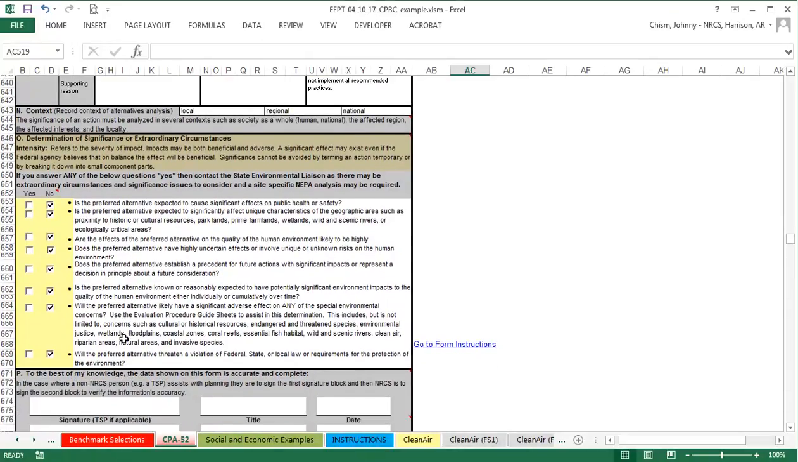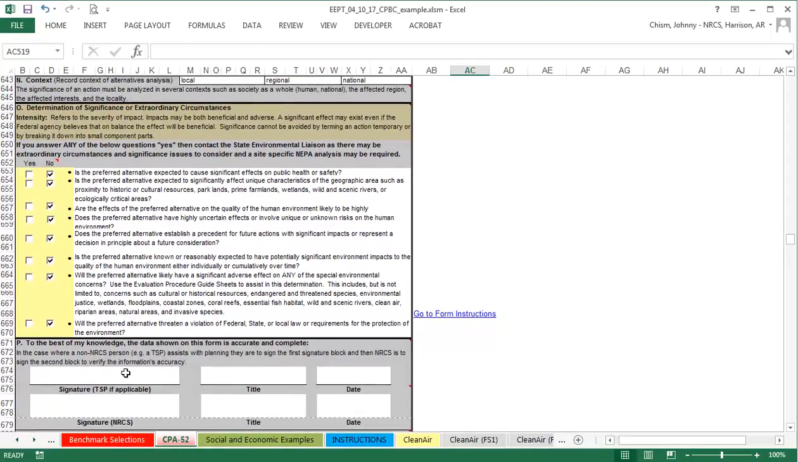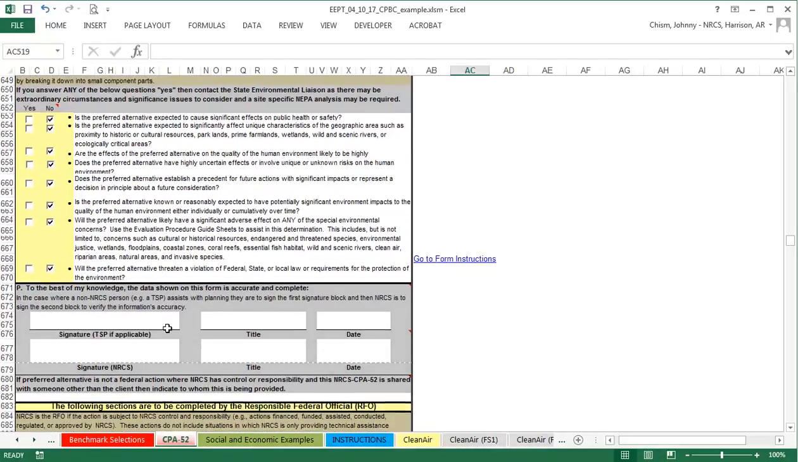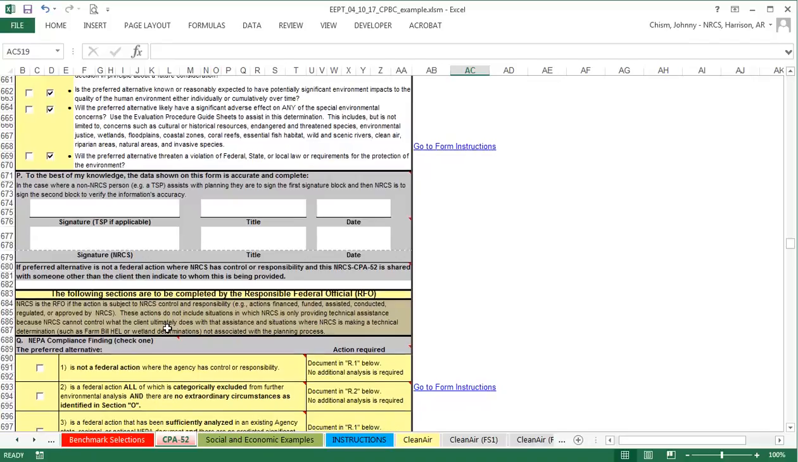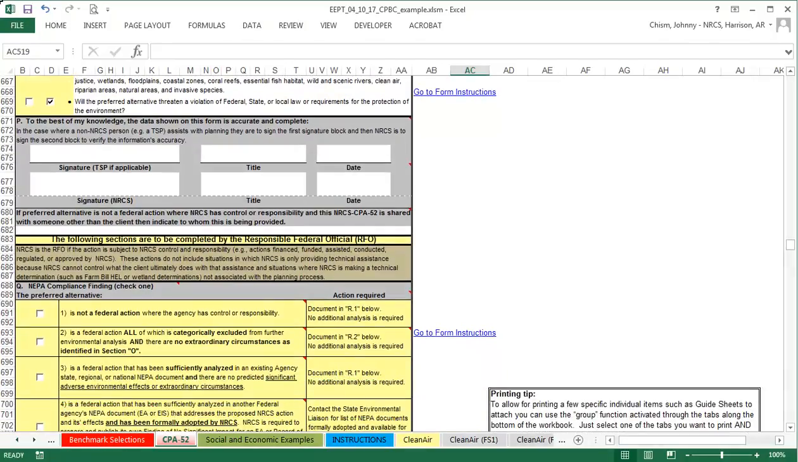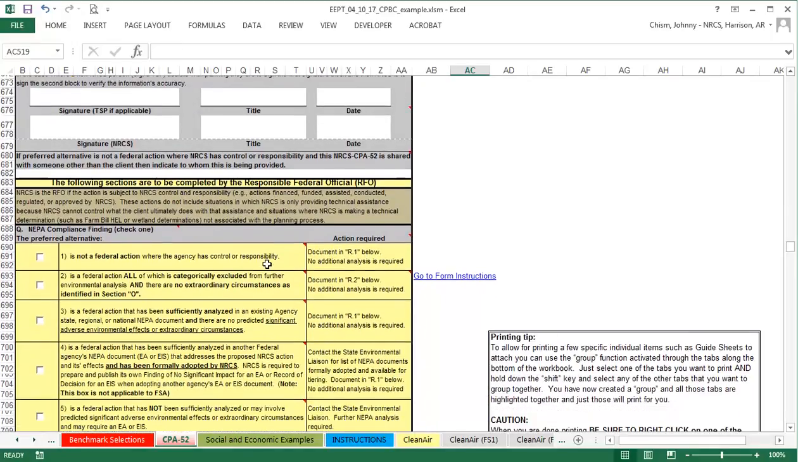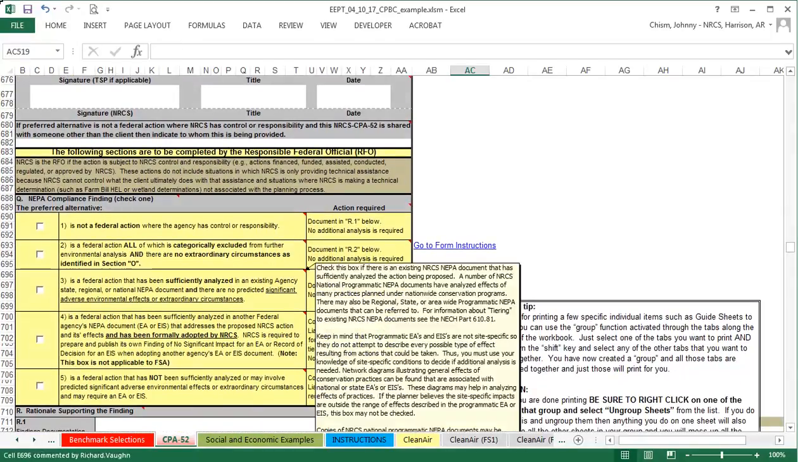Once that's done, then the actual planner can sign in Part P, that they have completed this form, they've made the decisions about this form. Then below that is Part Q, which is the finding, and all of these actions are to be completed by the responsible federal official. In some cases, it may be the DC, it may depend on states, how they identify who is the responsible federal official for doing environmental evaluations. Of course, the findings, hopefully those have been discussed.